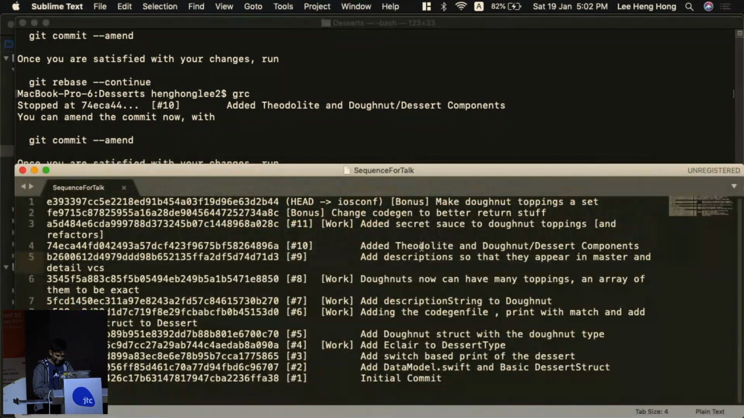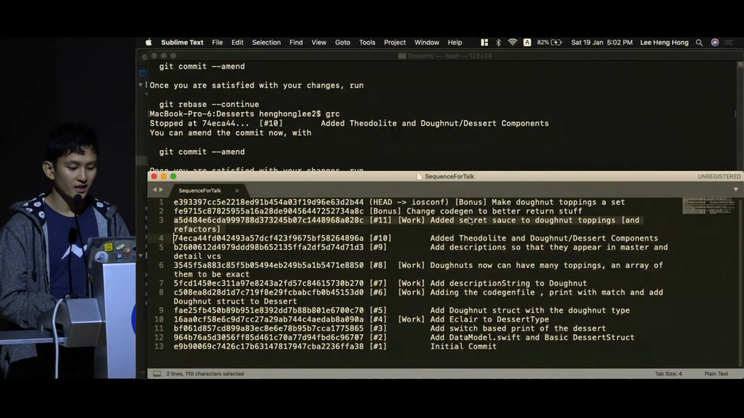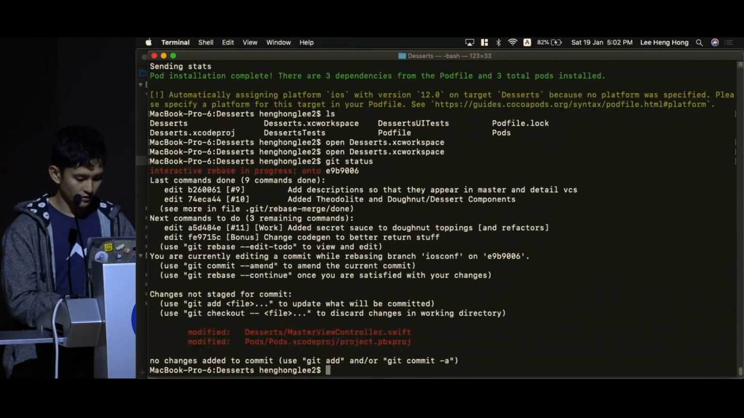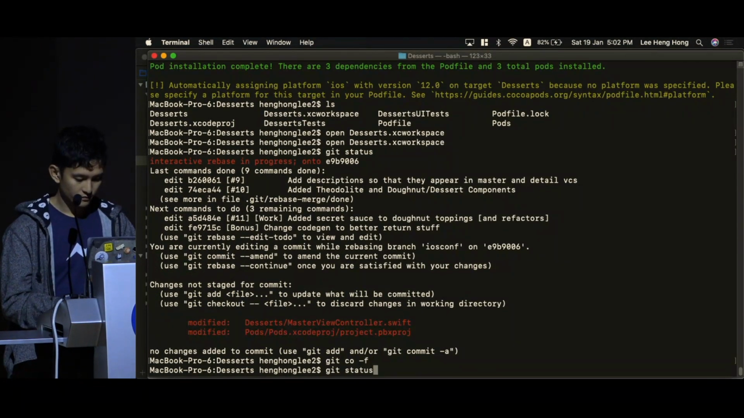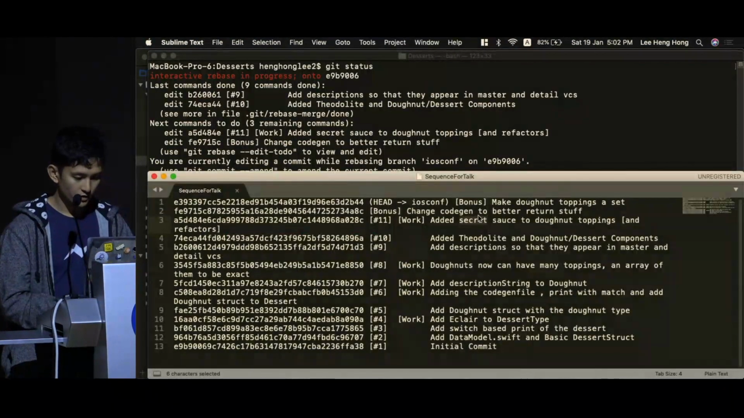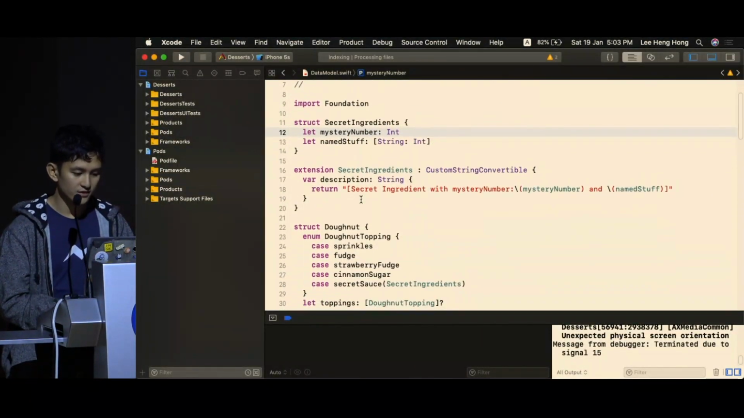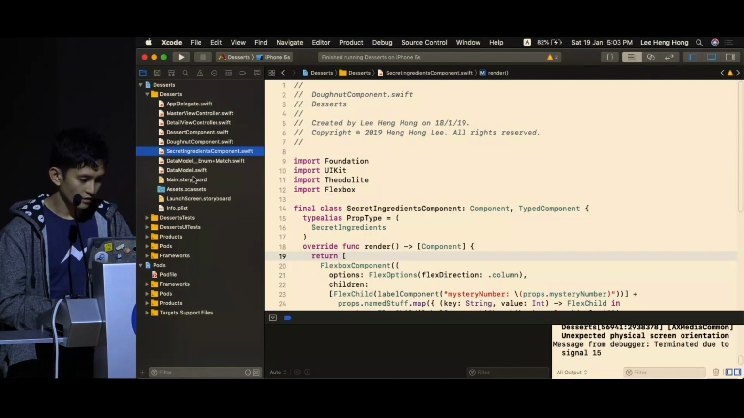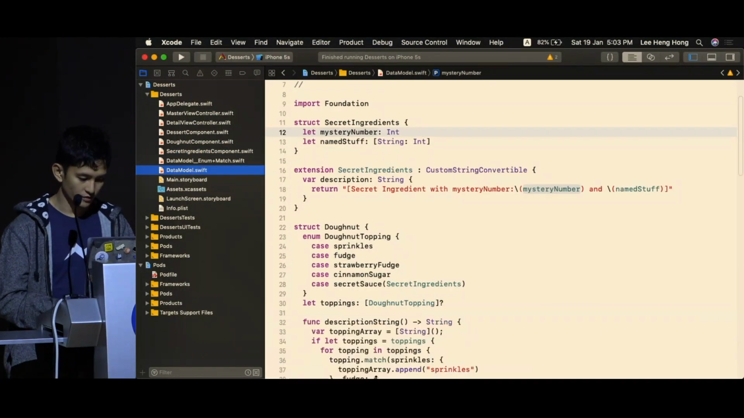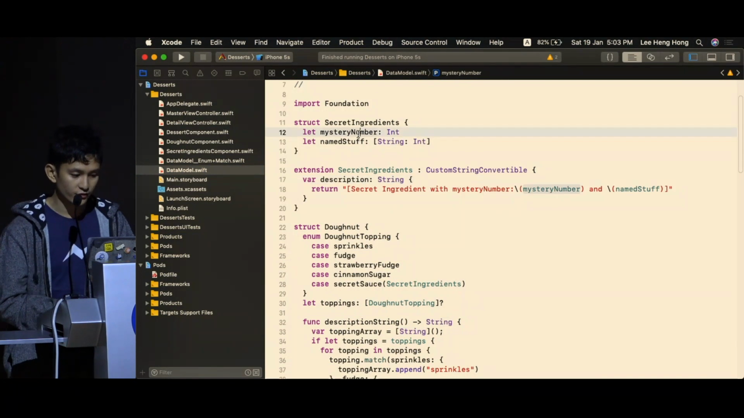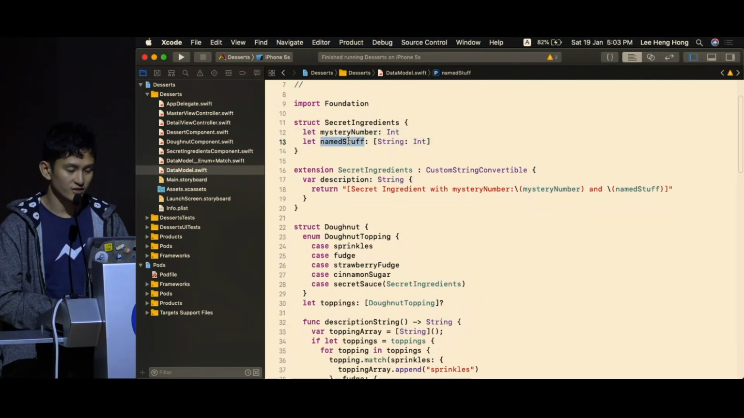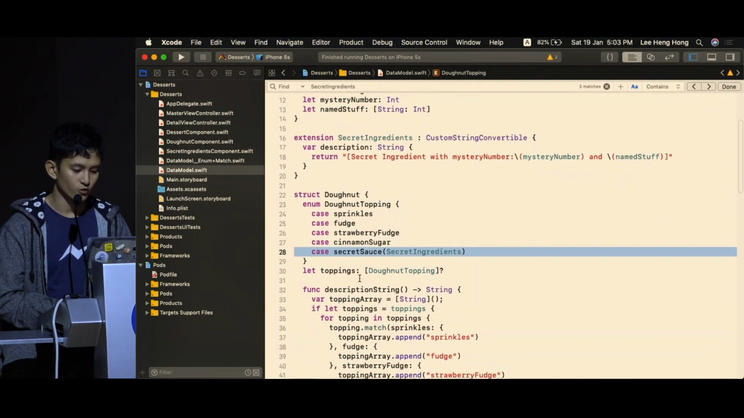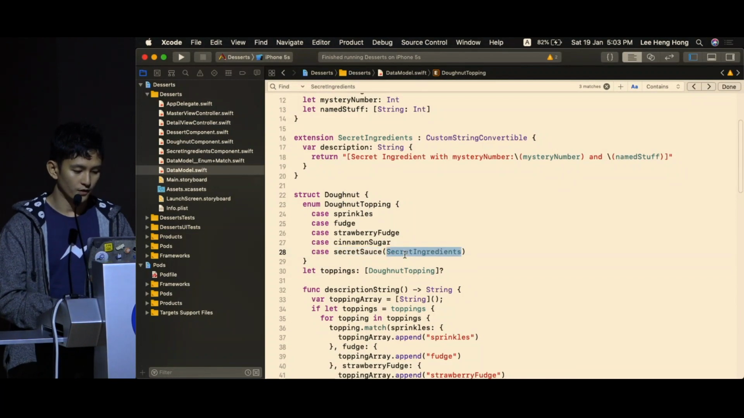Let's see what's on the menu next. Okay, so the next one, I want to make it even more complicated. I want to add some secret sauce to the donut toppings. Right, let me just clear out this. Okay. And so now we have this secret ingredient stuff, right? If you look here, we have a new secret ingredients component. Oh, let me show you more about the secret ingredient stuff. The secret ingredient stuff is just a mystery number and some name stuff. I just randomly came up with this, but it is part of this secret sauce thing that you can dip it in. You can add it as a topping for the donut.